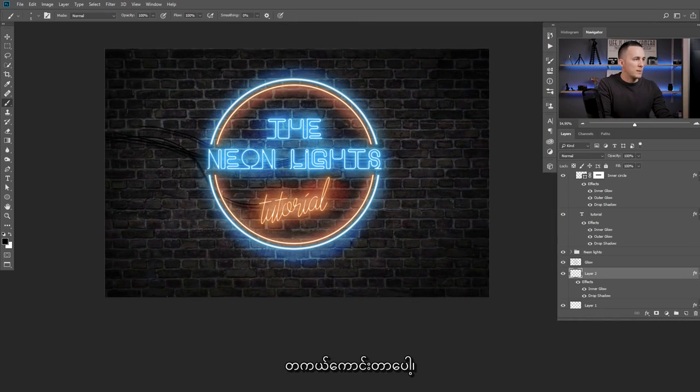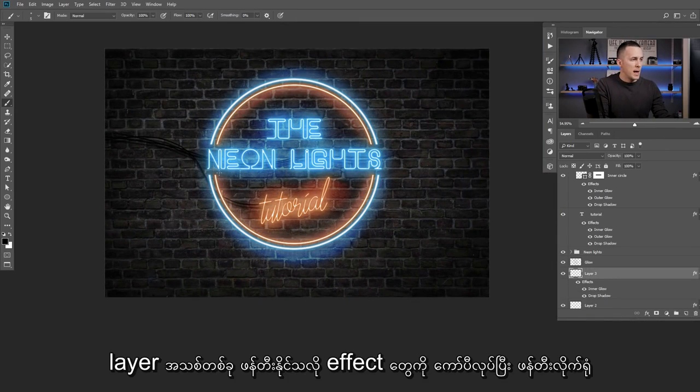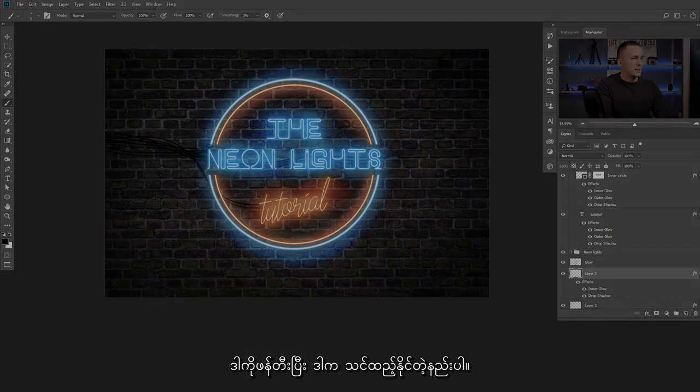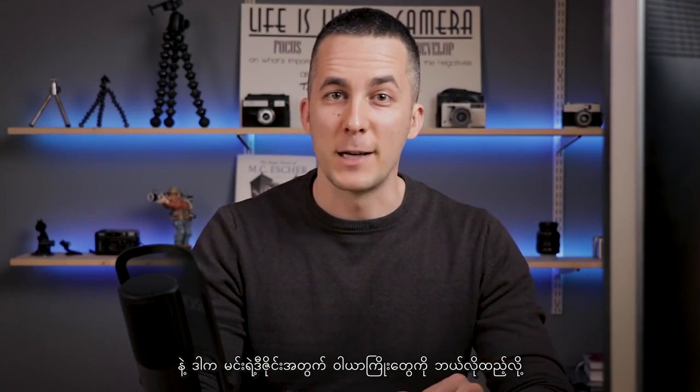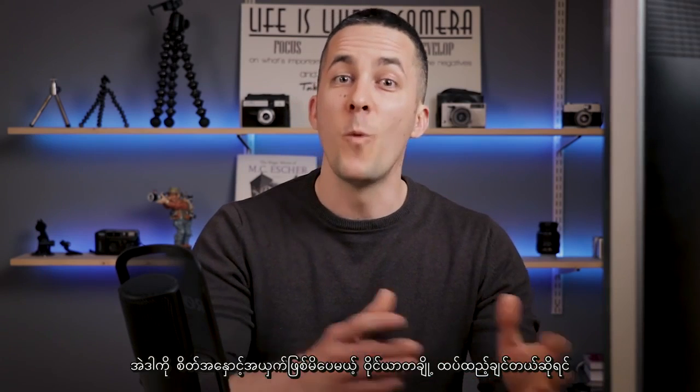Of course, I can add more for this if I want, or I can go and create a new layer, copy the effect, and just create this. And this is how you can add some wires to your design. And of course, if you prefer a more wireless system, then just skip this step and don't bother with this. But if you want to add some wires, this is one way how you can do it.